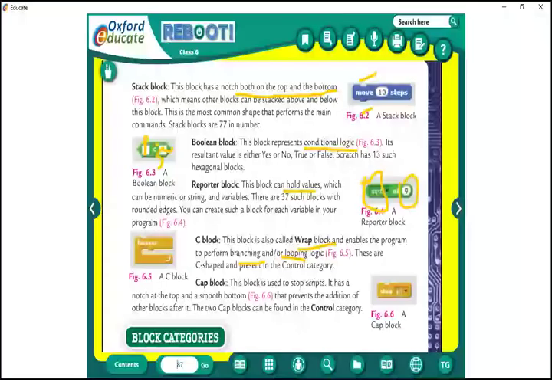What are you doing there? 1 time, again, second time, again, third time, again, 4 times. See here, repeat means looping. Next, it has one notch on top and one notch inside the block. So 2 notches are there: one on the top and another inside the block.